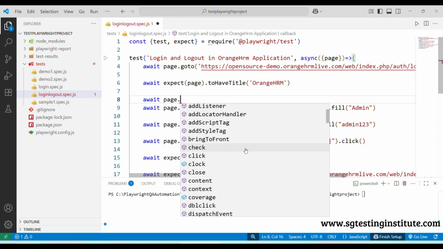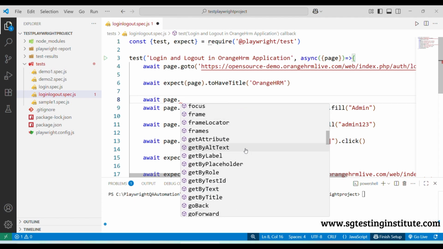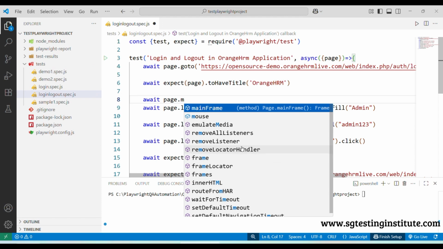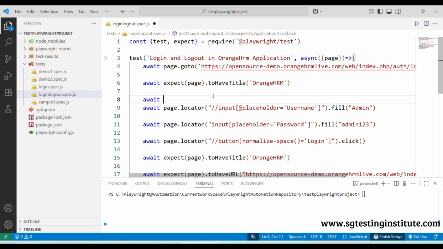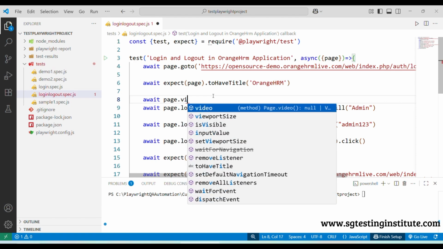We don't have any function like page.maximize to maximize our browser. So in order to maximize our browser, we need to provide the viewport height and width. If we provide the height and width of the complete screen, then it maximizes the browser on the complete screen. First we must be aware of the current viewport height and width. For that purpose we need to write page.viewportSize.